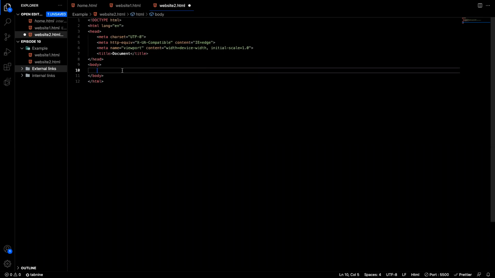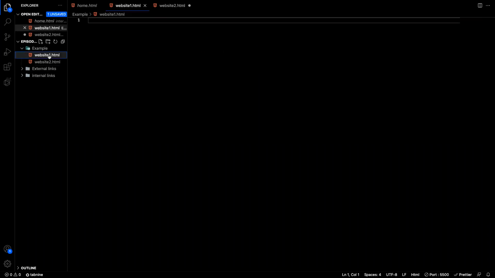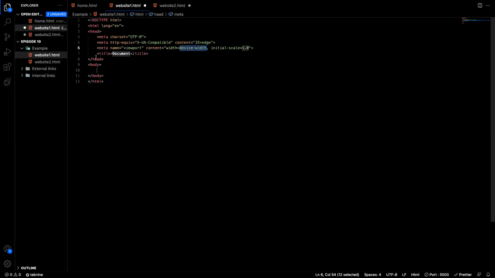There are two types of links that can be inserted into the href attribute. One of them is called the internal link. An internal link is a link that is used to connect different HTML files. How we do this is, first, we create two separate HTML files with different names. So here we have an HTML file called website1, and then another file called website2.